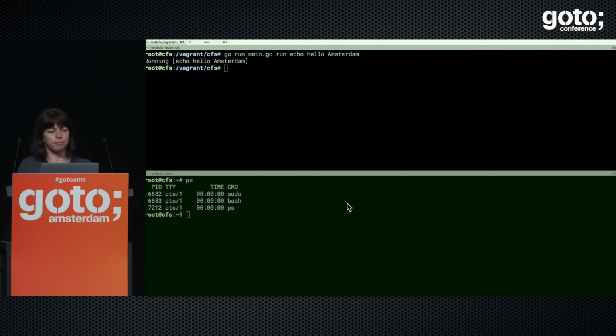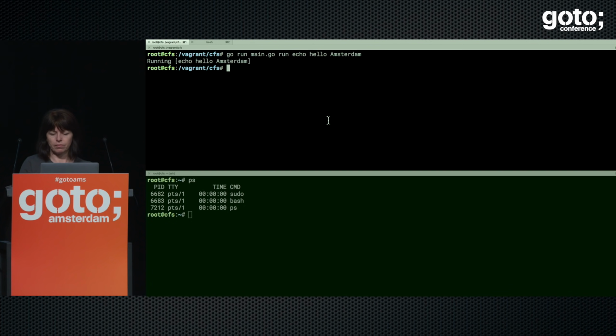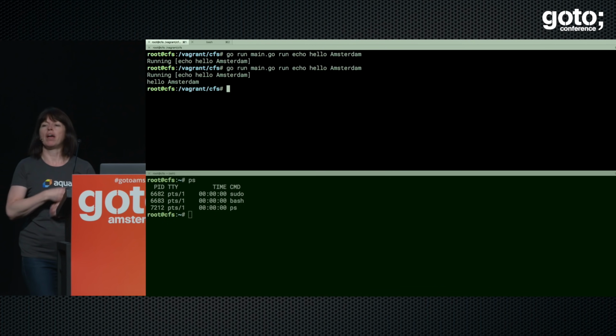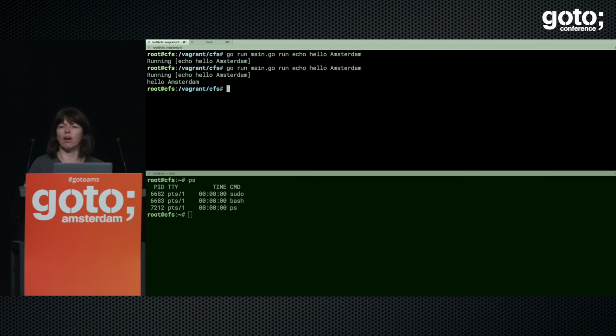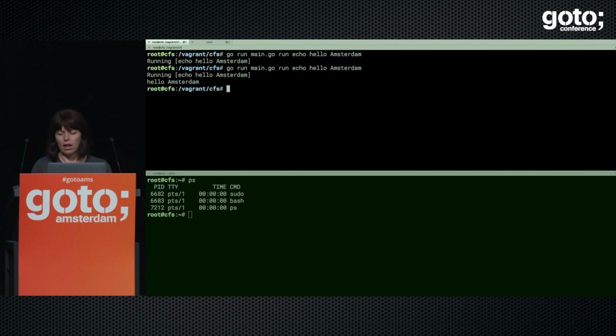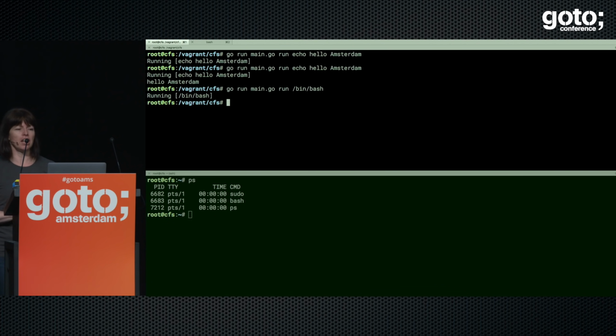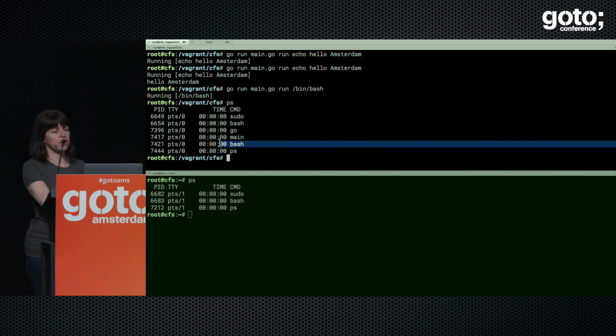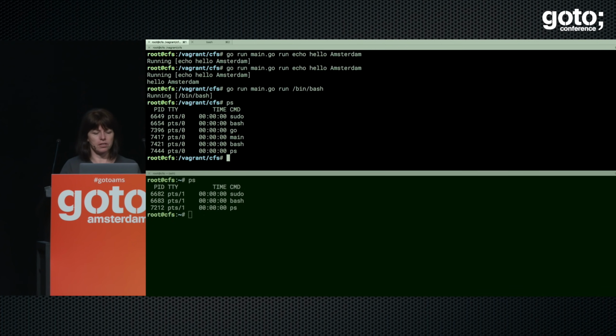Let's check that out. I can pass in, I want you to echo hello Amsterdam, and it does echoing hello Amsterdam. And I could do something like run a shell. It's told us it's running a shell. You can't really tell because, well, what's going on? There's some processes here. This is our bash shell that I just started.